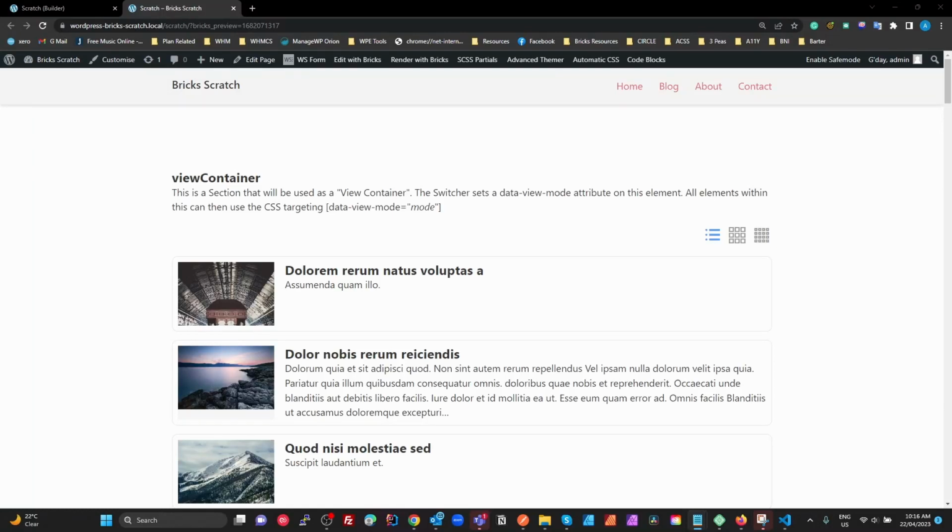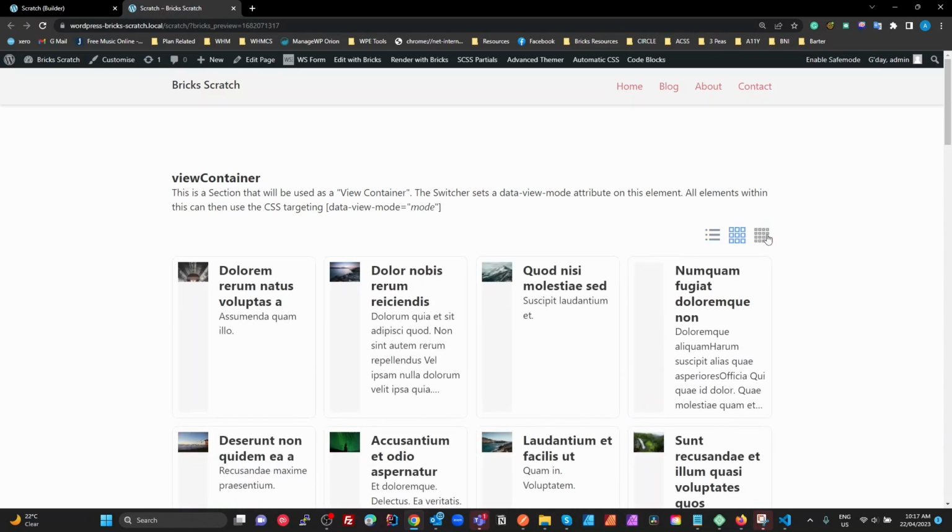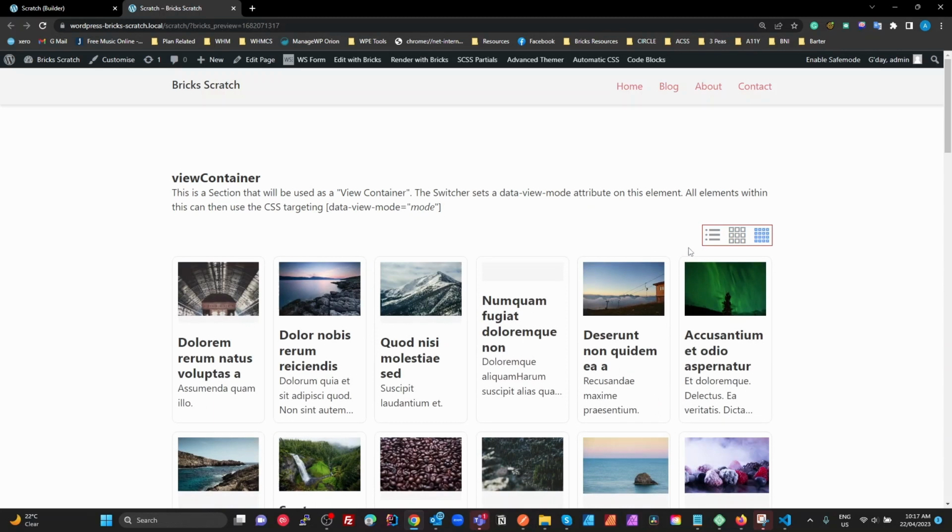All right, guys. So following on from a post I put up in the Bricks Facebook community yesterday, where I was working on this idea for a project for a client, where we have a container. In this case, it is a section. I'm calling it a view container. And we've got some controls here, which is actually a radio group inputs. And if we click on those, we can change the way our grid is viewed.